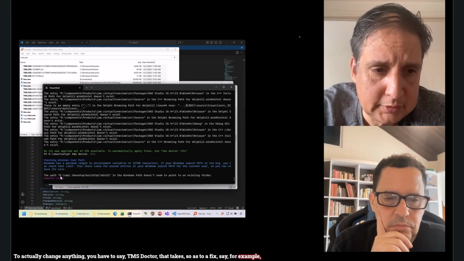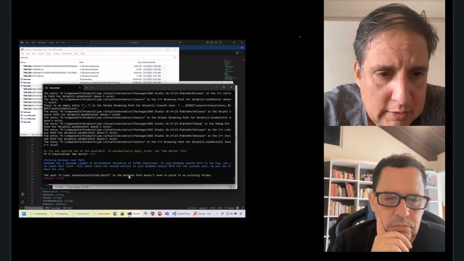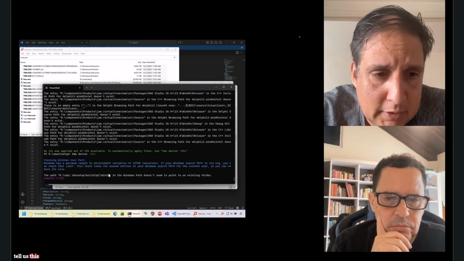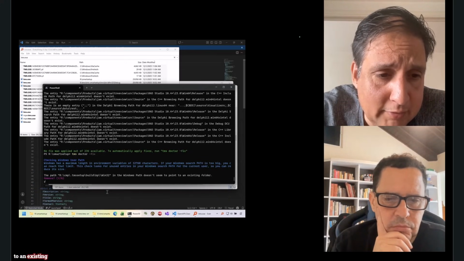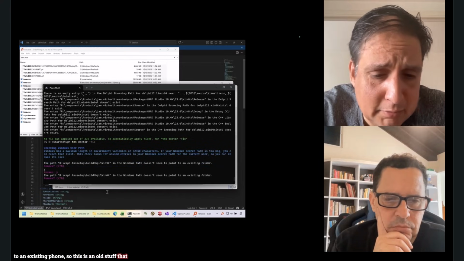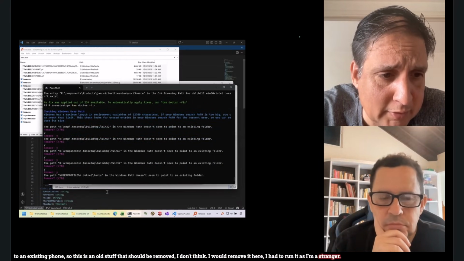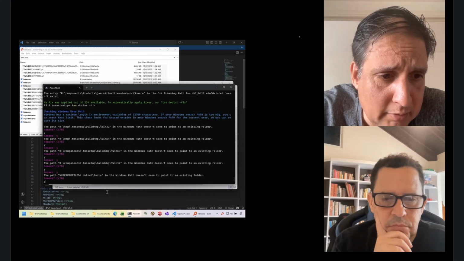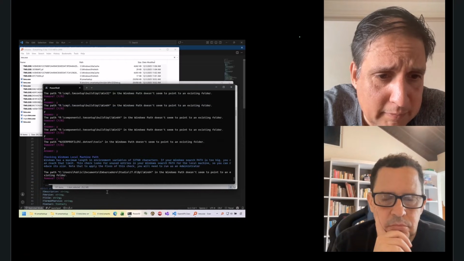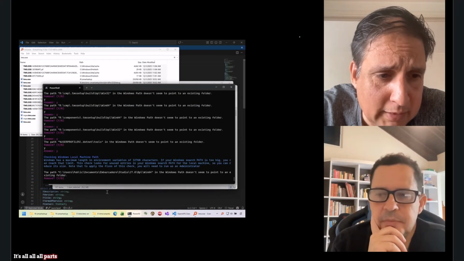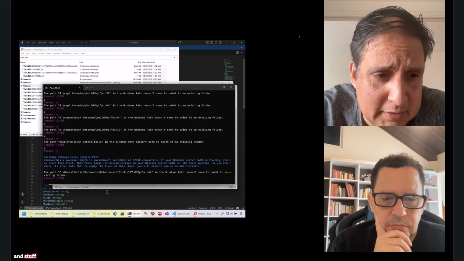So let's do a fix. Say, for example, there is this path in the Windows path that doesn't point to an existing folder. So this is old stuff that should be removed. I don't think it will remove it here; I had to run it as administrator. But yeah, these are all paths from tests and stuff that we're doing.